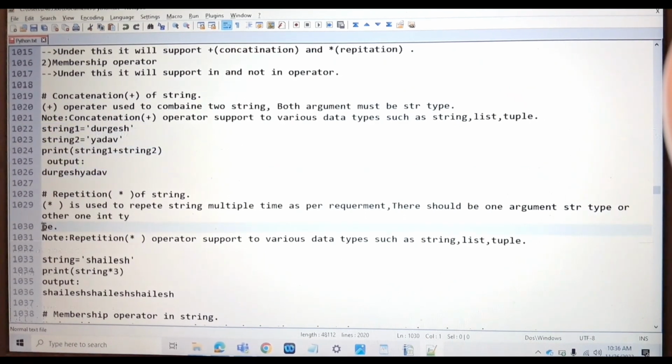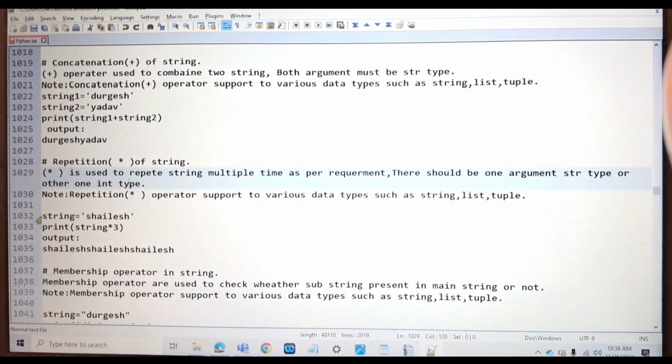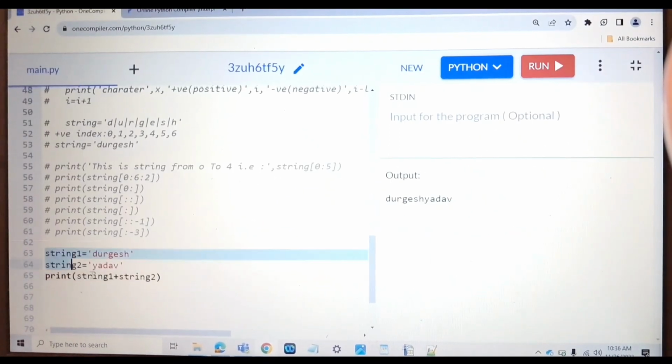See, for the concatenation, both should be string type, but for repetition or multiplication, one should be string type and another should be integer type. Then only you can use this one. So let me copy this one and show you one second. First, let me comment this code.